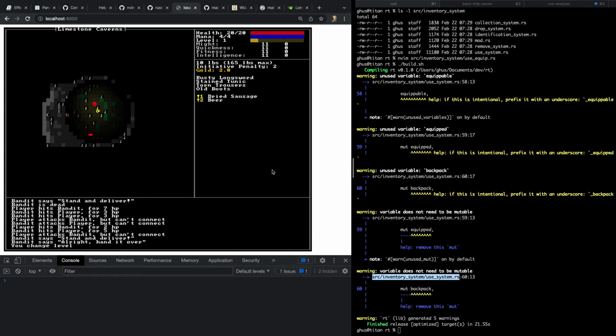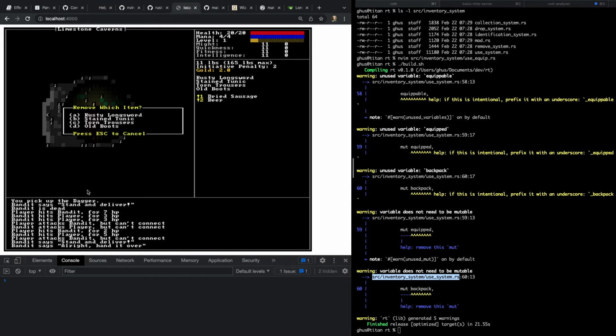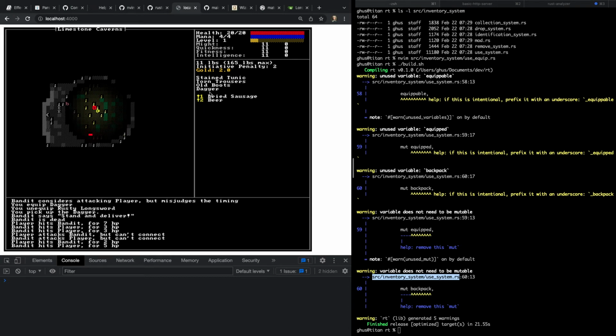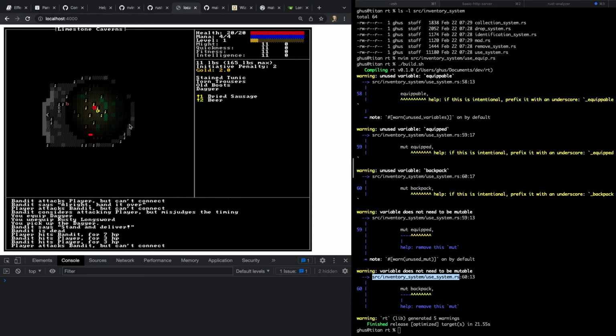Yeah, so let's grab this. So what did we just pick up? We picked up a dagger. Right now we're carrying a rusty longsword. If we equip... Oops. There we go. Equip the dagger. It does say we're holding the dagger now. And the dagger is equipped. It would be nice if it said which slot it was in. Hopefully I got it in the right slot.